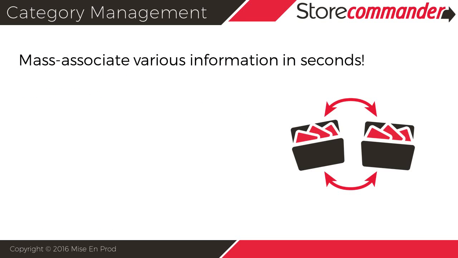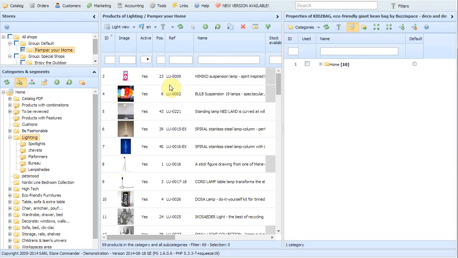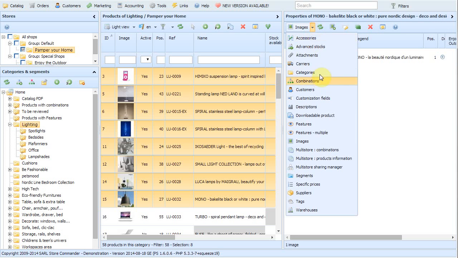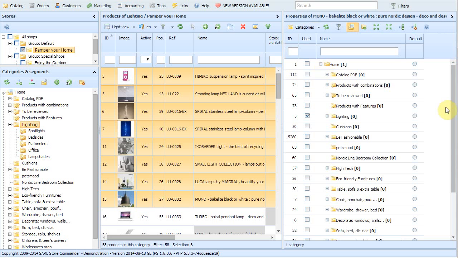Last but not least, Store Commander lets you associate dozens or hundreds of products to multiple categories at once in seconds. First, select the products in the central panel. Open the Categories panel in the Properties grid. Here, your categories are listed alphabetically.